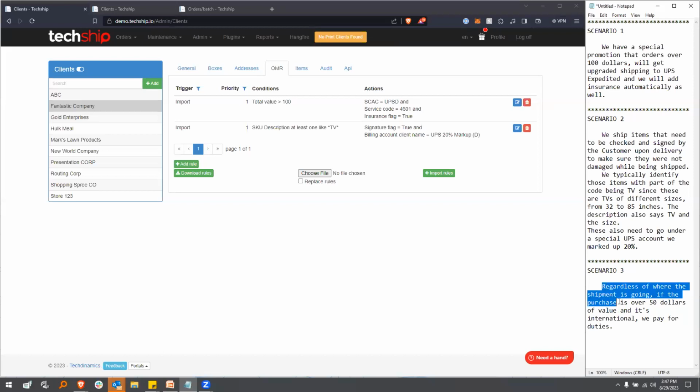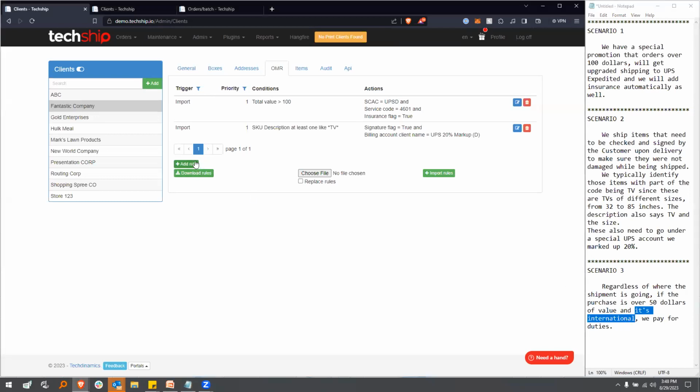Scenario 3: regardless of where the shipment is going, if the purchase is over $50 of value, and if it's international, we pay for duties. So let's assume that in this case, this client is working under a Canadian account, so we're going to take the ship from as Canada.